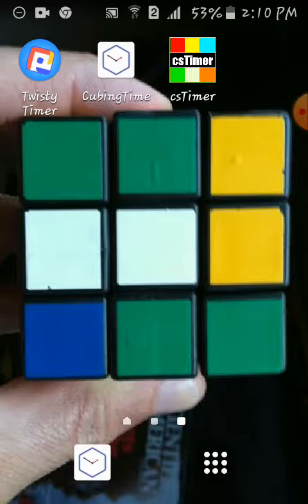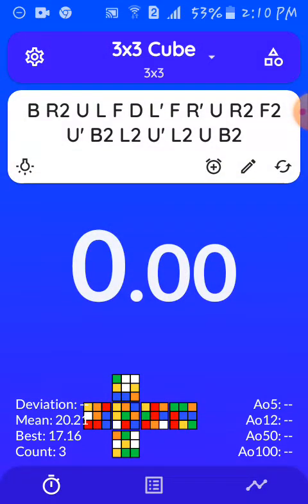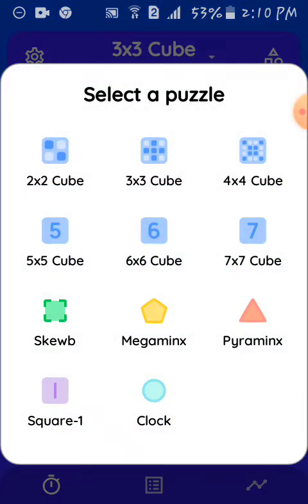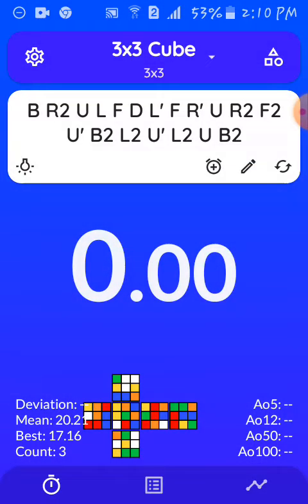So let's start with this timer. This is the twisty timer. So as you can see, when you open the app, it shows you the scrambles, the puzzle, the scramble image, and those important details. For this one, you can select a puzzle by hitting this word 3x3 cube.